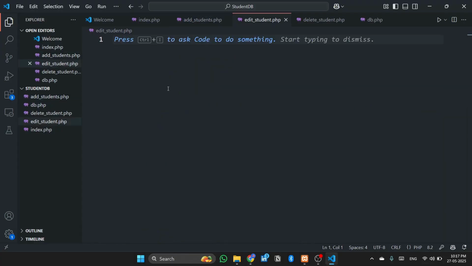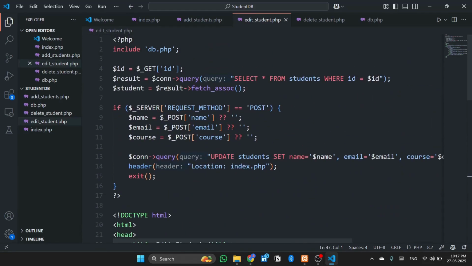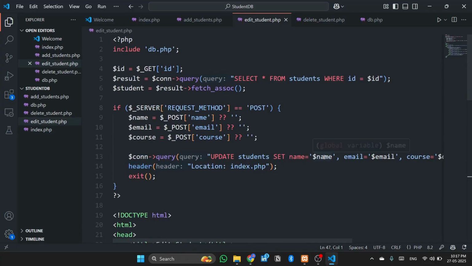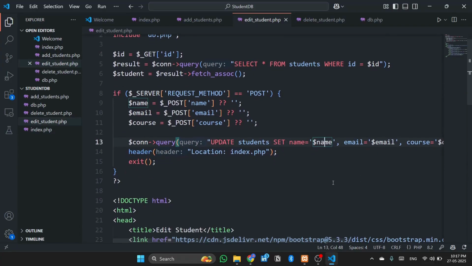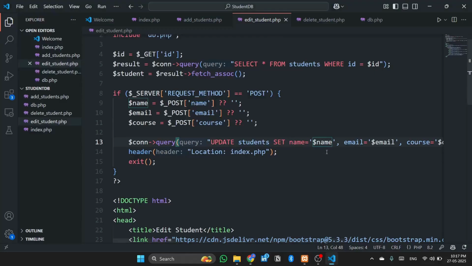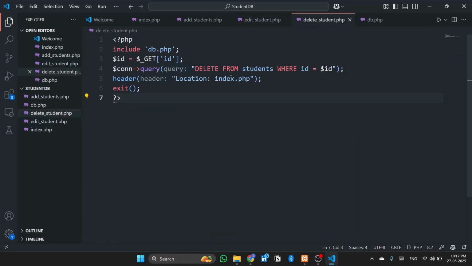Now let's add some code to the edit student, where we can update the record by editing the name or email or the course. Make sure that the name, email and the course is the same as we have included in here. It is case sensitive, so we have to make sure that it is the same name as the column name in the database. Now let's add some code to the delete, where we can delete the record from the table student here.